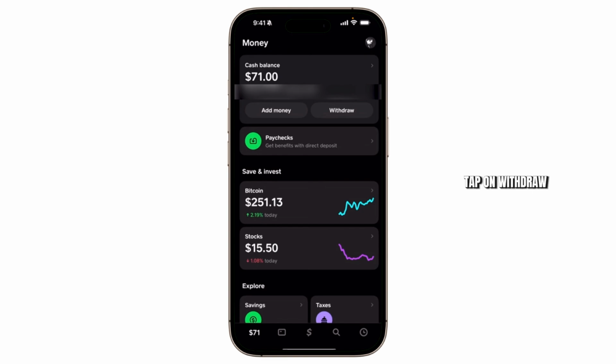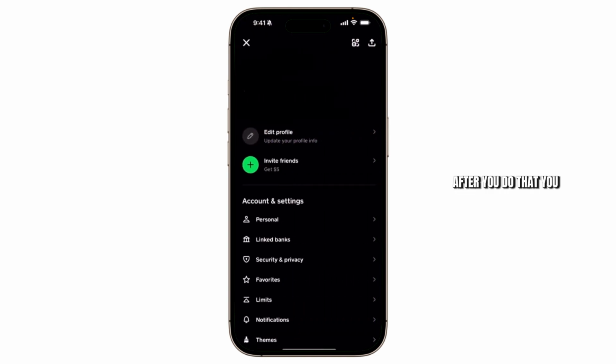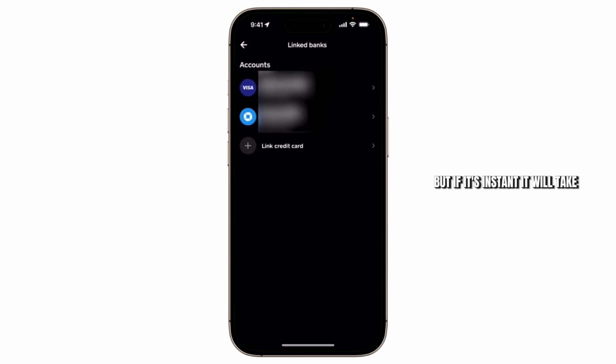To know if you have already done that or not, tap on the top right corner on your profile icon. After you do that, under account and settings, you'll find the linked banks button. Tap on that and there you can see accounts. If you have linked your bank, that's fine. But if you've linked your credit card, they will charge you a small amount whenever you do a transaction. So I recommend, if you're new to Cash App, just link your bank account.